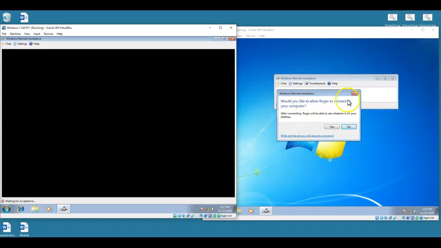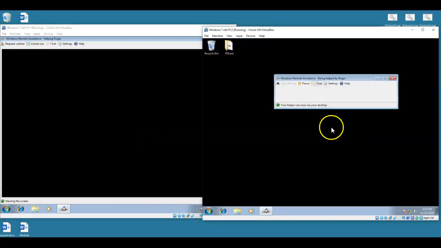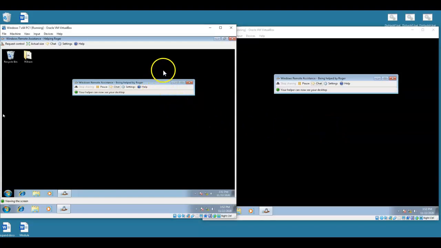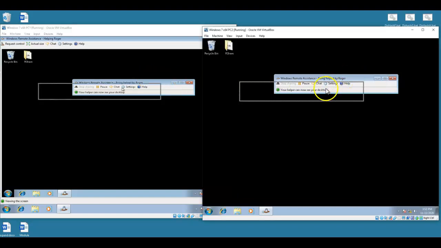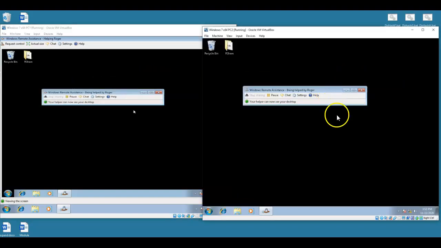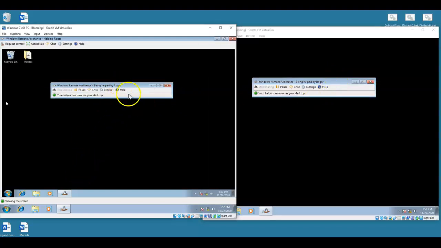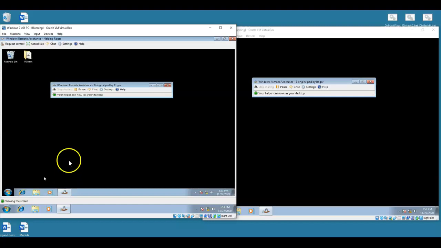Would you like to allow Roger to connect to your computer? Yes, I would. And there's the connection. Well, now this is interesting. PC1 should have access to PC2 and be able to move this thing around, but it doesn't work that way. Look, PC2 has access to move it around on PC1. It's actually backwards. It appears that the PC2 over here is the one that's in control, and PC1 doesn't have any control over PC2. So it's exactly backwards from the way that it was worded on the invitations.